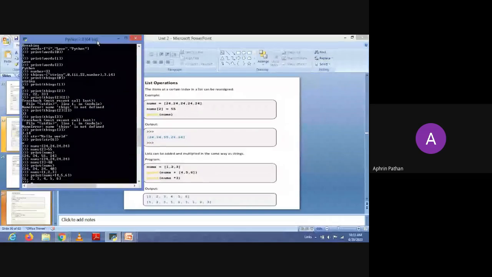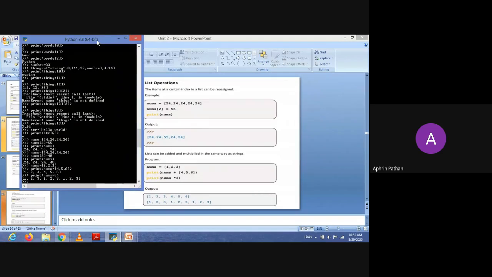That numbers is adding. Now we have to multiply the numbers. So print nums into 3. Okay, so 1, 2, 3, 1, 2, 3 and 1, 2, 3. Okay, that number is multiplied by 3.